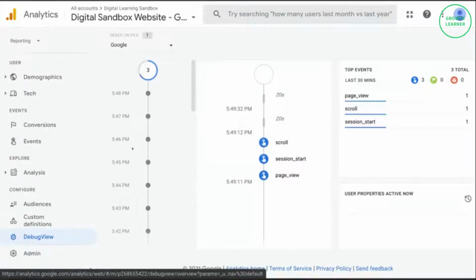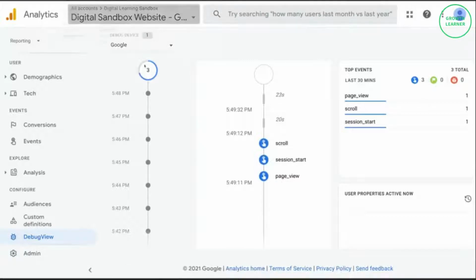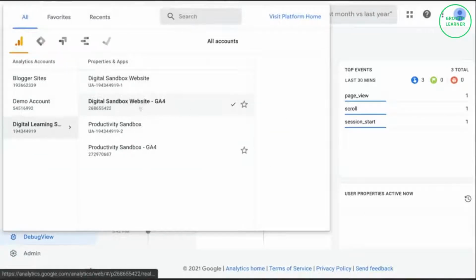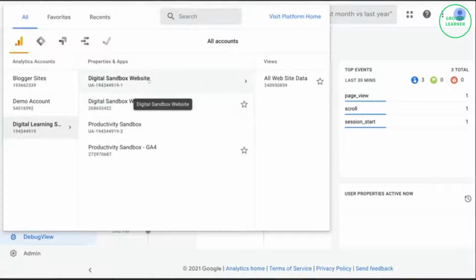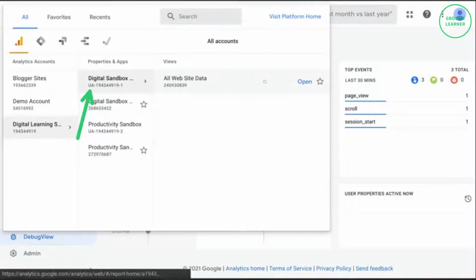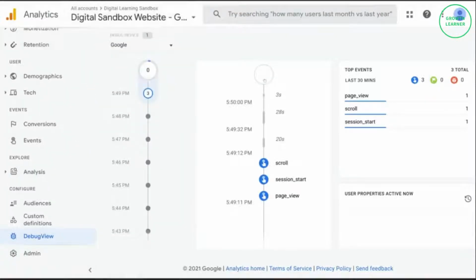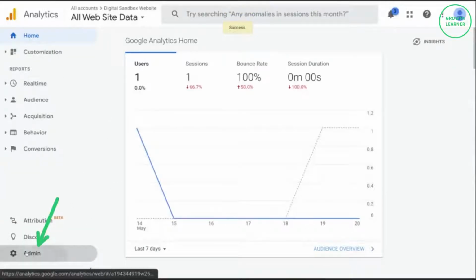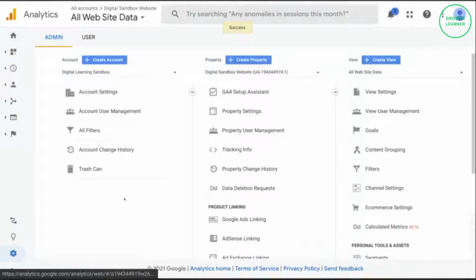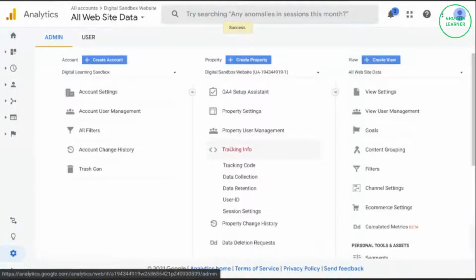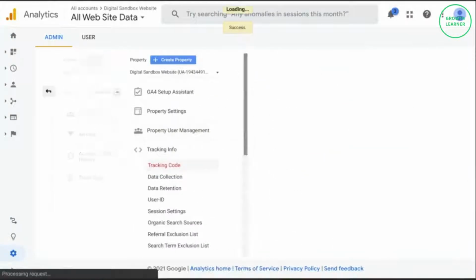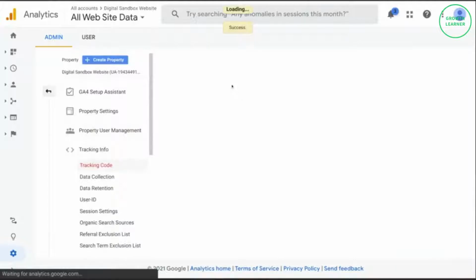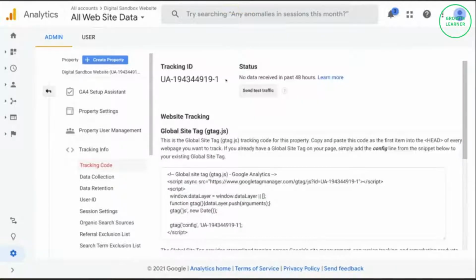Next, add the tracking for your UA property. Navigate to the reporting view of your UA property. Your UA property will have your UA tracking ID, which begins with UA, underneath the property name. Go to the admin section, and under the property column, click on tracking info and tracking code. Go to the global site tag section and copy the code.